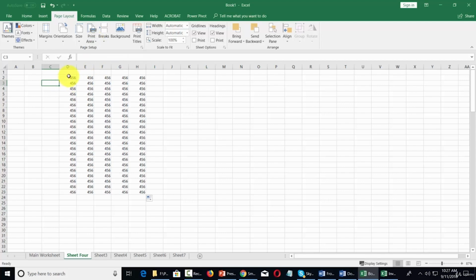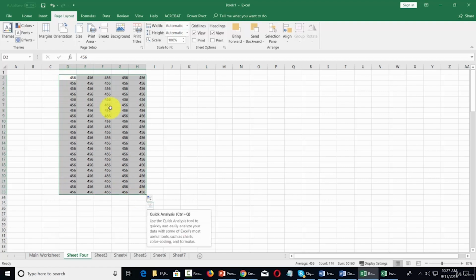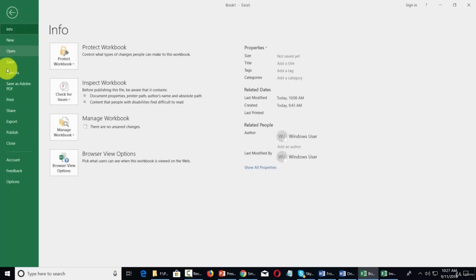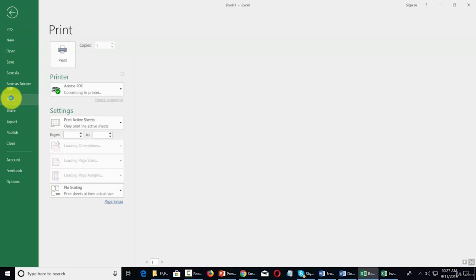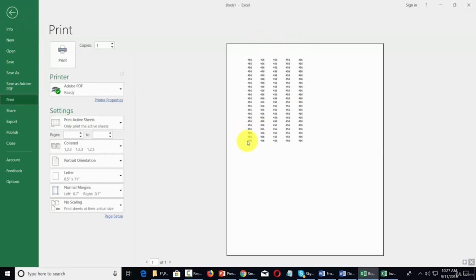Now we can highlight the area that we actually want to print, and then click Set Print Area. That means when we get ready to print, this is going to be the active area. You'll be able to see that if you go to the File menu, go to the Print command, and you'll see that this is what we're actually going to print.